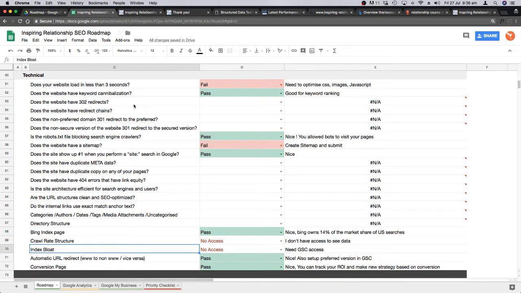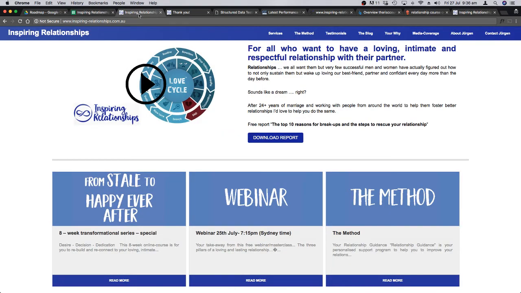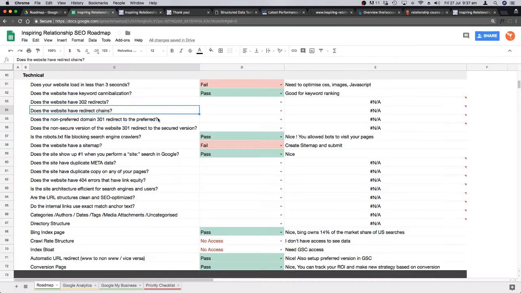A 302 redirect means if you have temporarily moved your page to another page. This one is a 302. Redirect chain means it's kind of a loop, like sending, for example, www.inspiringrelationship.com.au/services, redirecting to /services/the-method, and again redirecting to the next one, going on and on, like looping. I'm going to check that.